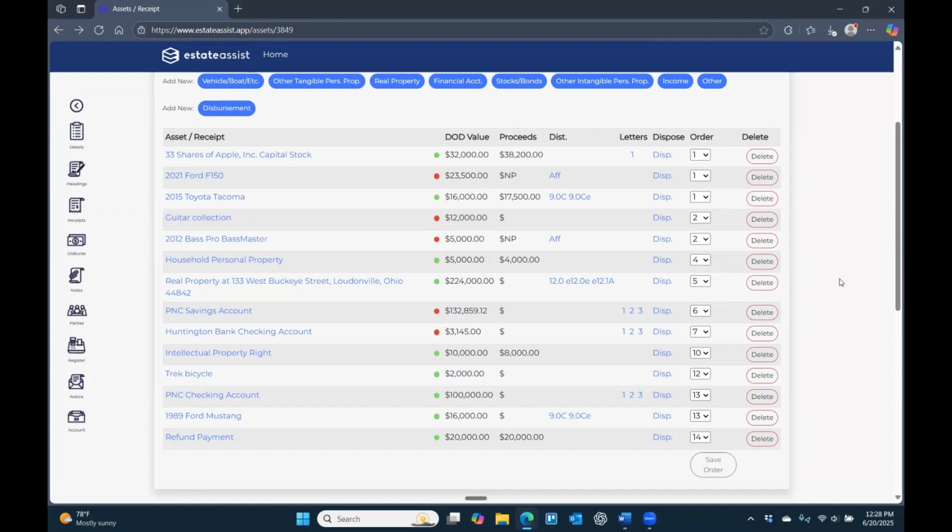We give you instructions and training on how to create those letters and how to upload them, and they save you a lot of time. I'm going to show you a couple more examples in a couple minutes. So those are our receipts on our receipt screen.